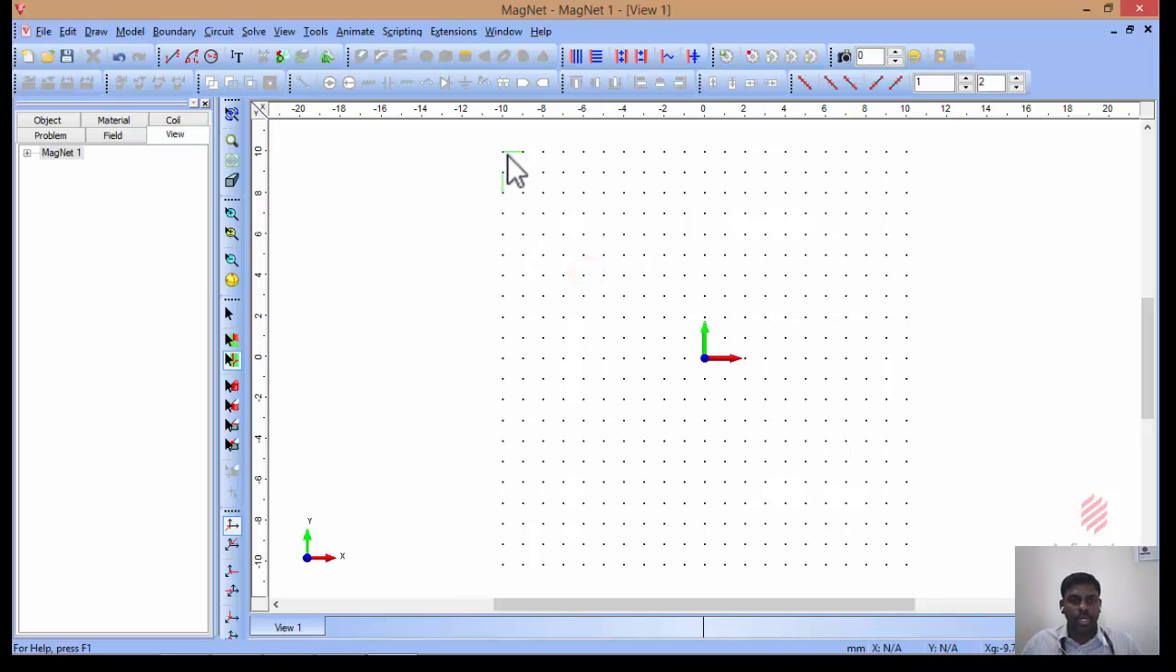So each and every section unit is 1 mm. Right? If you want to delete this line, just highlight this line and delete. Highlight this line, delete.